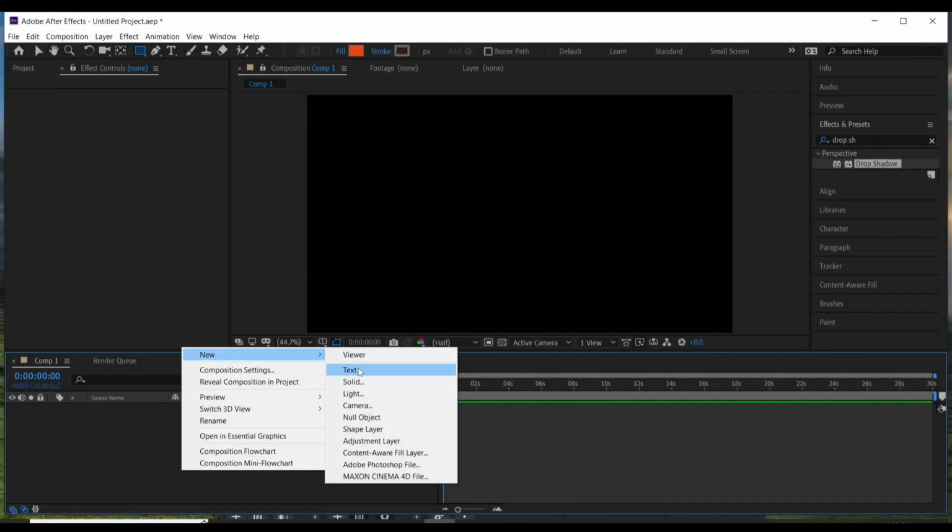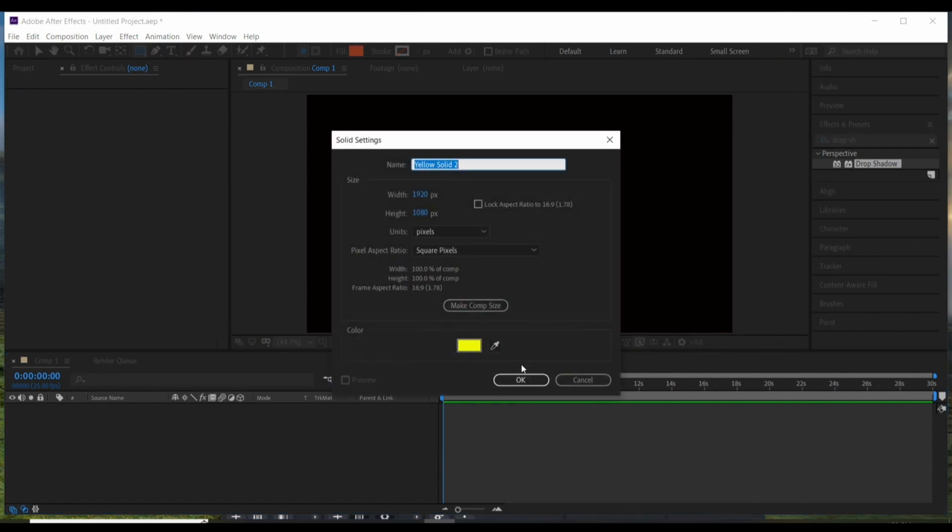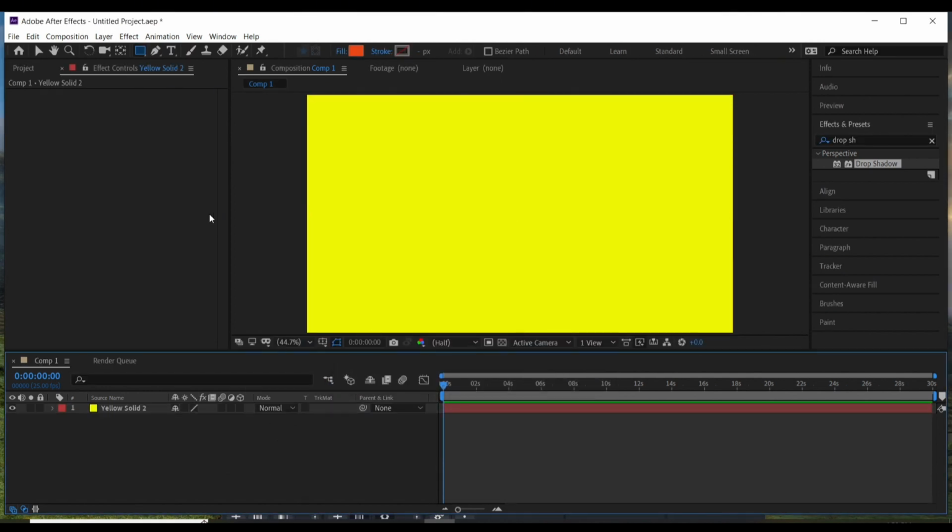All right. First go to New and click Solid. Choose any color, I select yellow. Now follow the process.